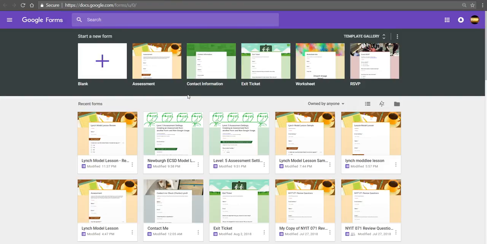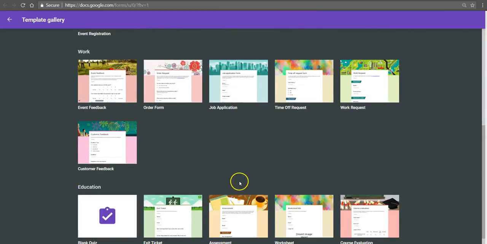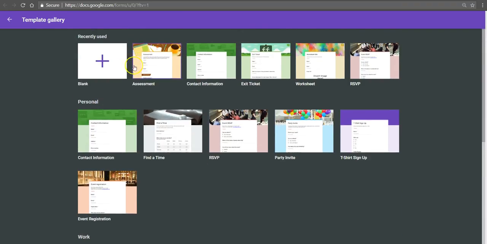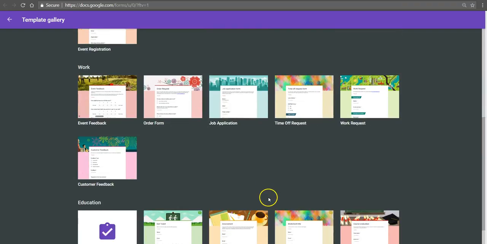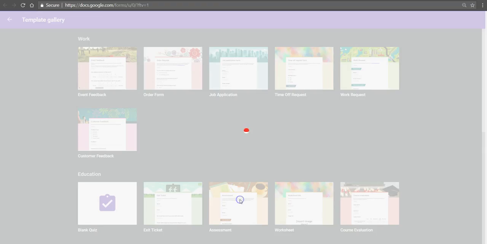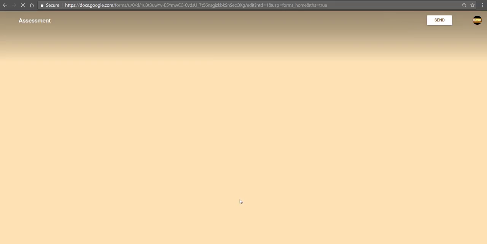Since I'm already signed in, it brought me right to my main page here. I'm going to click on Template Gallery and scroll down to Education and find Assessment. If this is a form you're using a lot, it's going to show up here under recently used, but it always lives down here in Education if you can't find it. I'm going to click and open that.